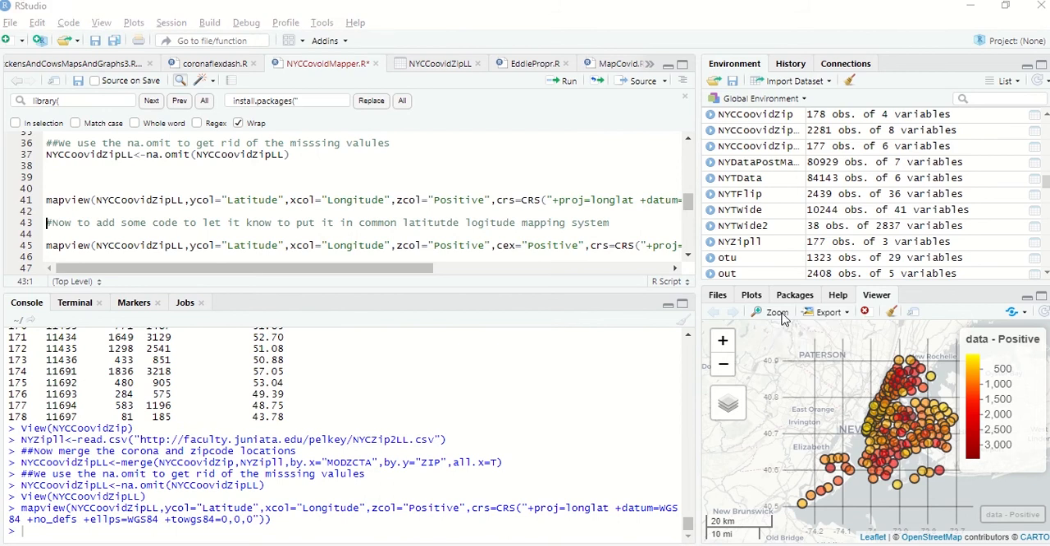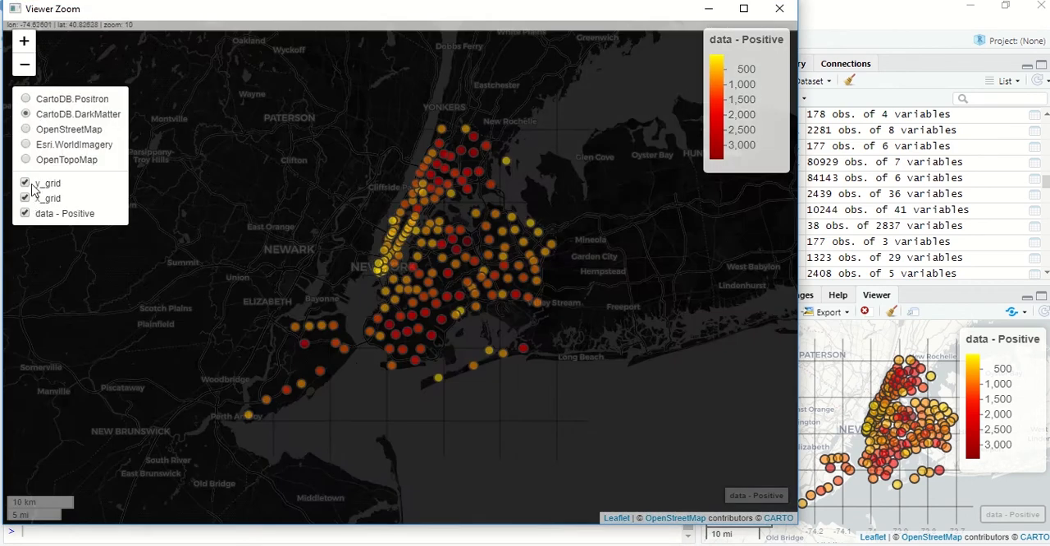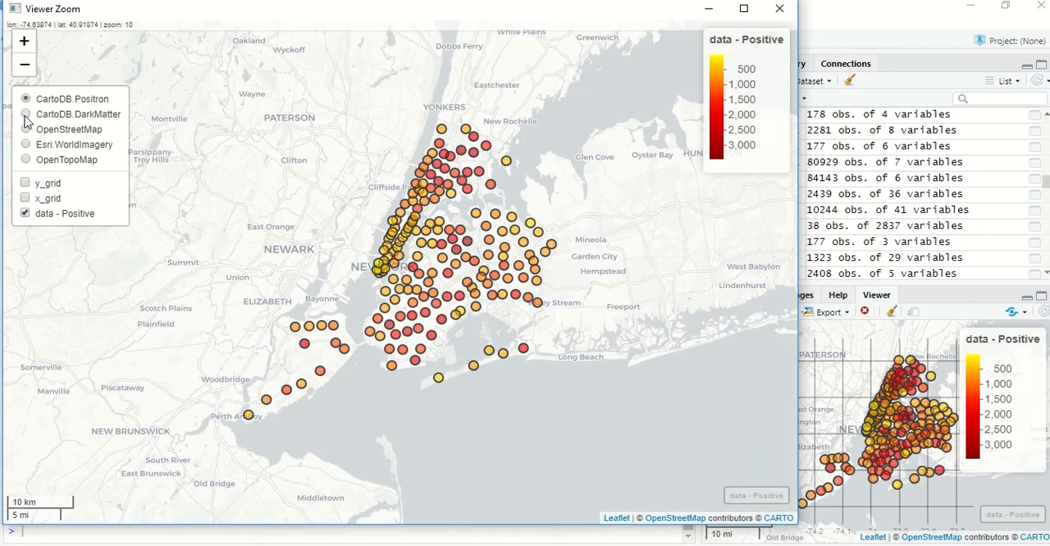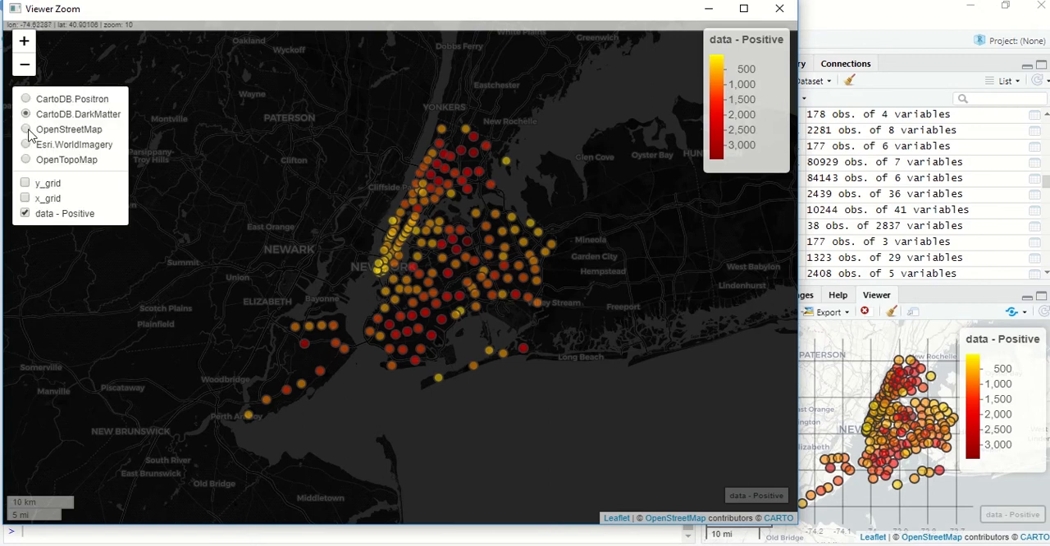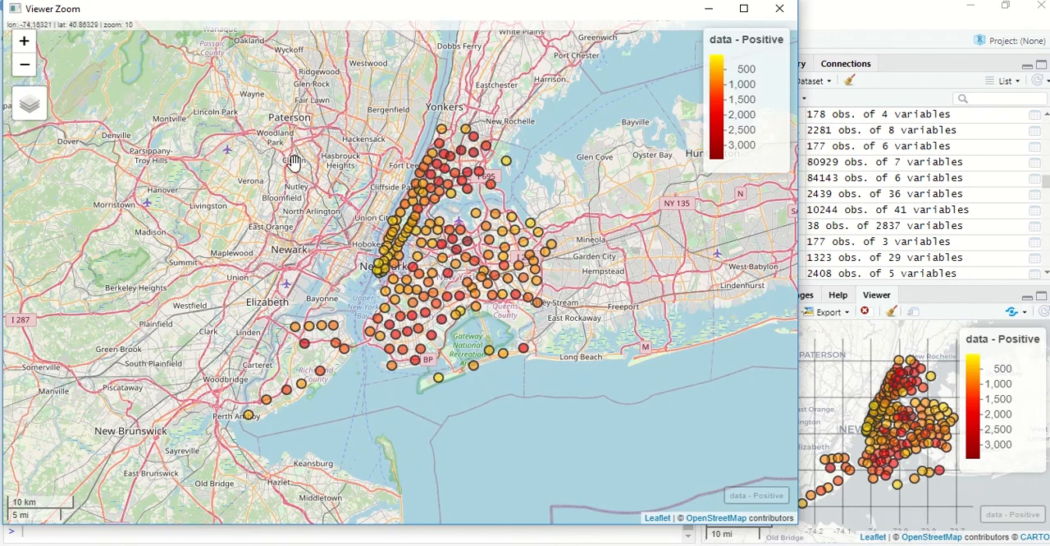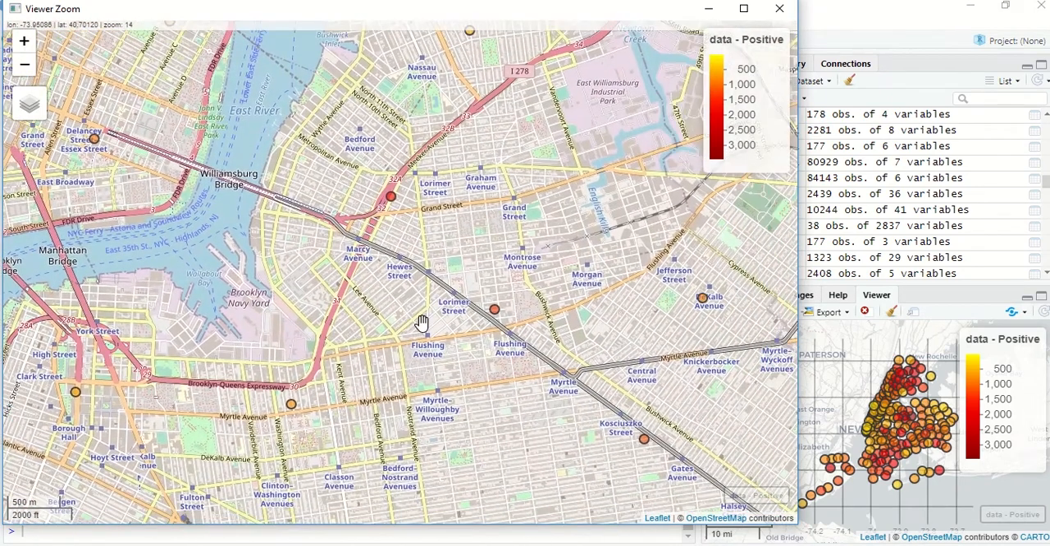And I'm going to zoom, and there we go. We got our cool map here, and we got our X grid and our Y grid and our positives. And you see up here, Positron, we could do DarkMatter. Notice you get more pop of the difference between the reds and yellows if you go to black. OpenStreetMap is kind of cool because we can zoom in and it'll tell us what neighborhoods we're hanging out in, or at least the streets. And you might be able to see features like denser areas might be in the darker red and have more cases, etc.